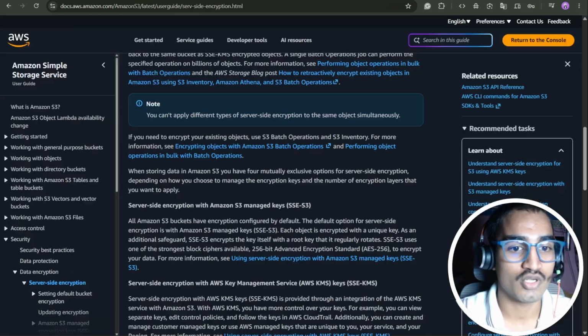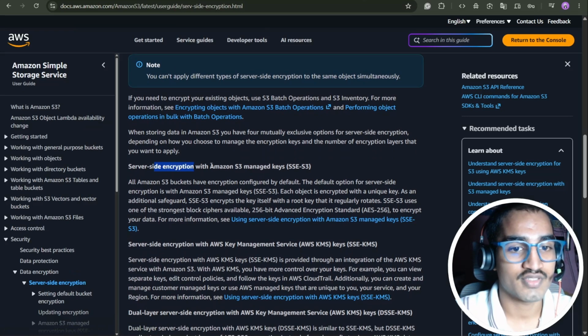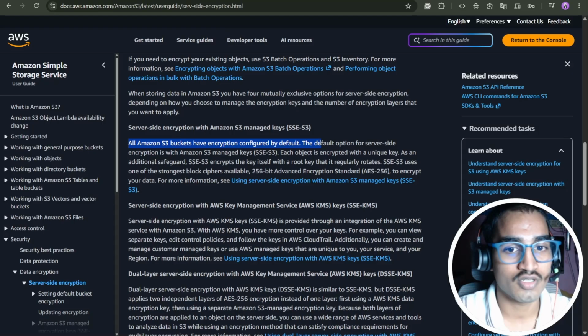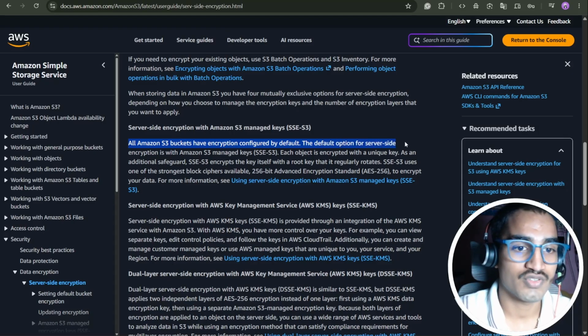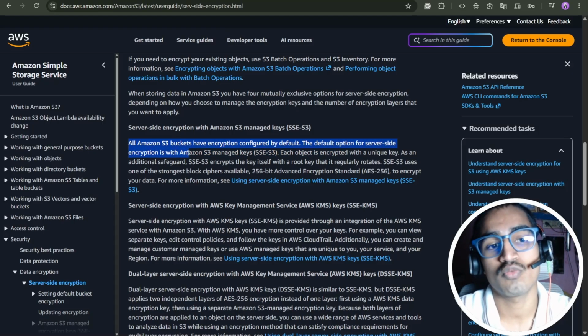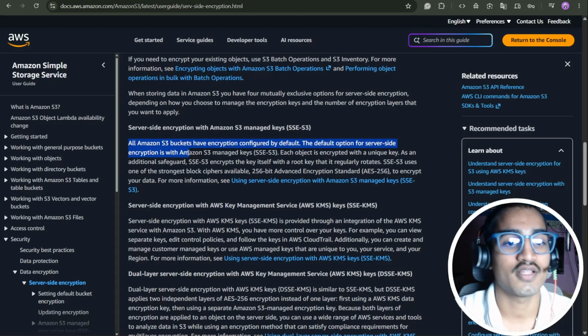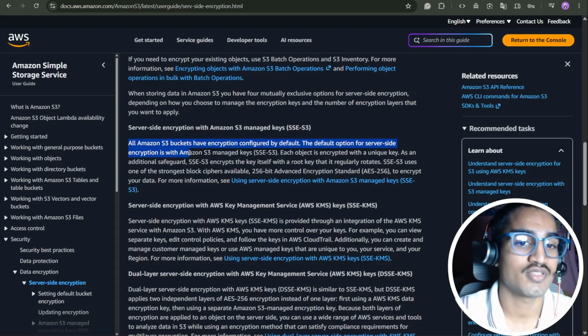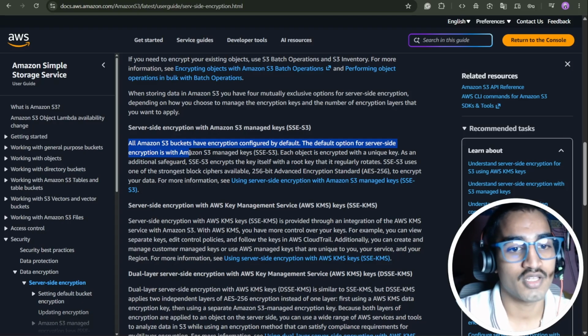So let's understand this. You can simply go to the documentation, and we have the server-side encryption with the Amazon managed key, which is SSE-S3. All Amazon S3 buckets have encryption configured by default with this encryption key, the default option for server-side encryption. So the object is going to be encrypted at the server side, not at the client side. If the client wants, they can encrypt there and upload to S3. AWS has no way to know whether the data is encrypted or not. Everything is managed by the client. So this is the Amazon key, which is SSE-S3.